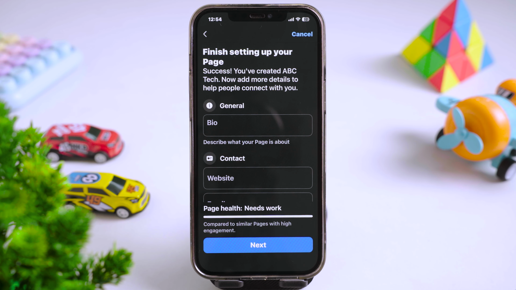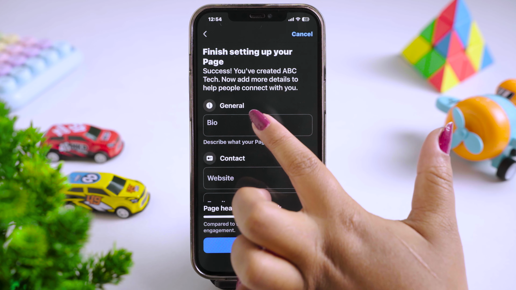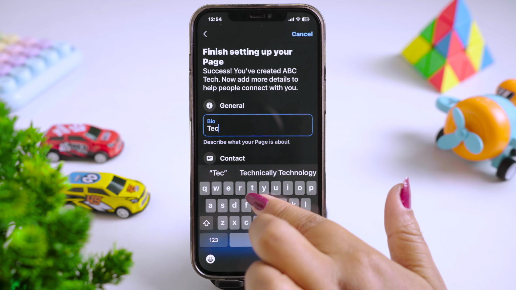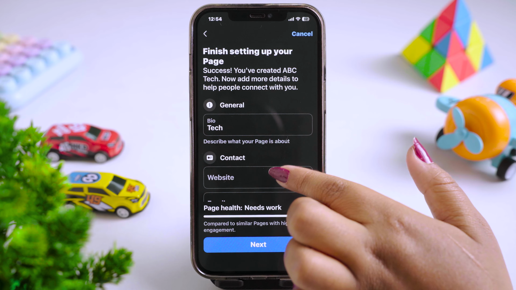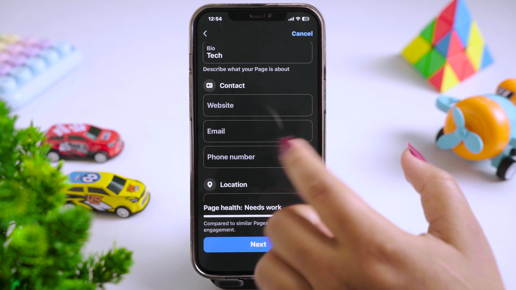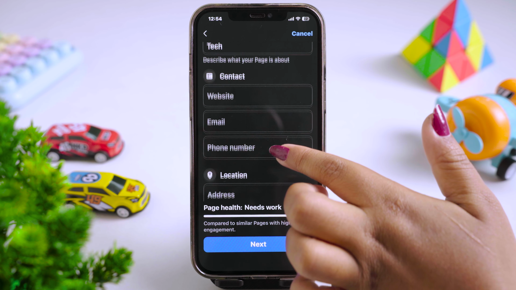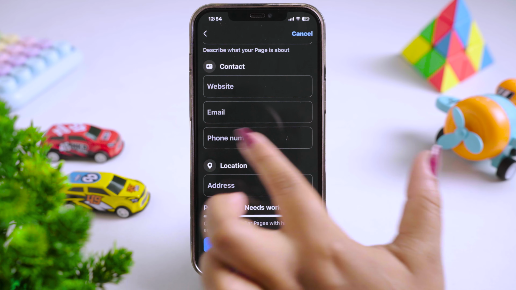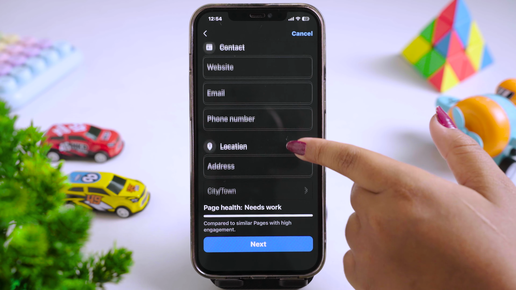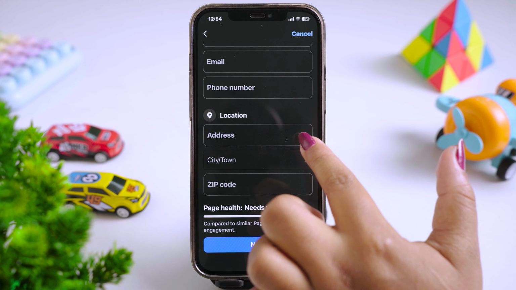And in here, you'll now need to fill up your details for your page. So first of all, write your bio. So after writing down your bio here, you can see you'll need to write down your contacts in here. If you have your website, email, phone number, just fill it up. And in here, you'll need to write down your location.